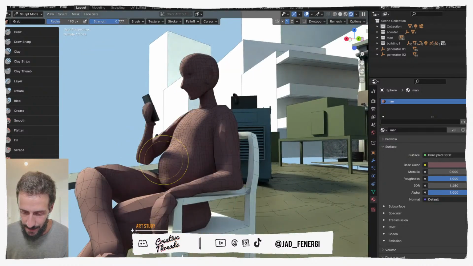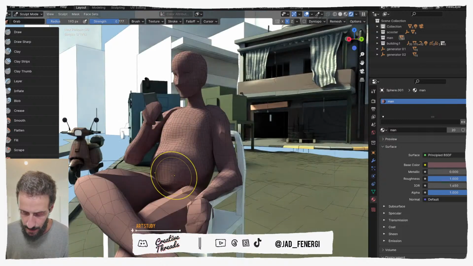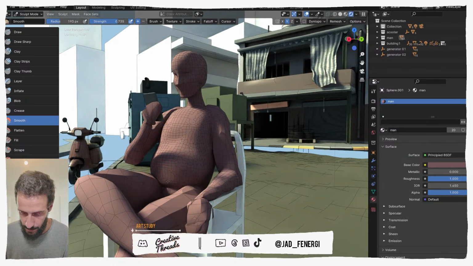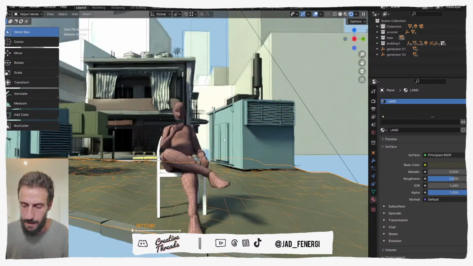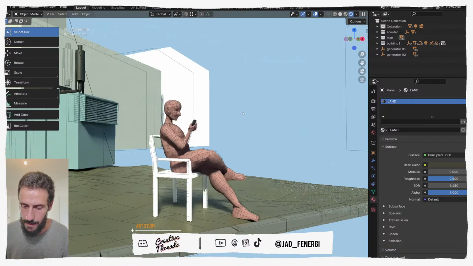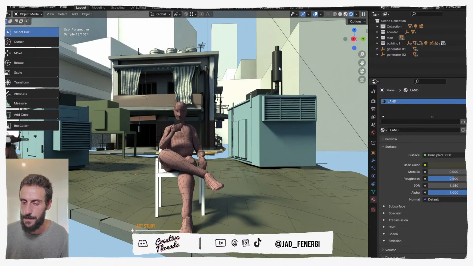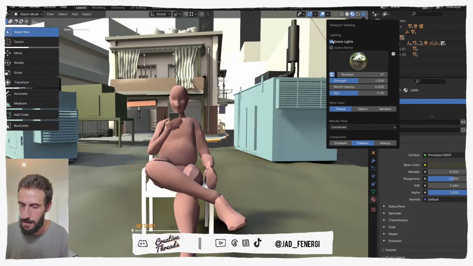So this is just the shadow of the hand. Actually, it's looking weird. So the shift brush, the smooth brush, is too weak right now. So it's looking fine. In general, it's looking fine in terms of big blocking.